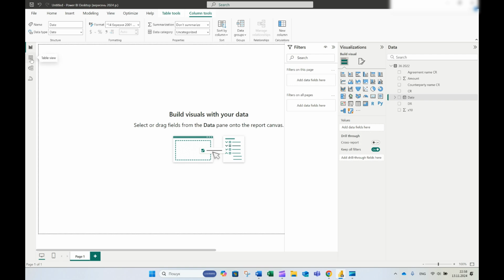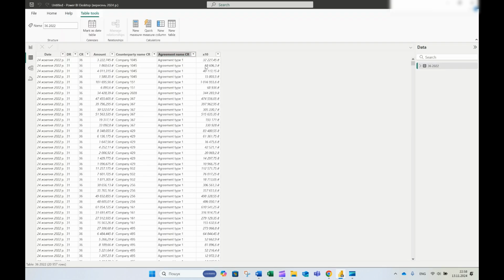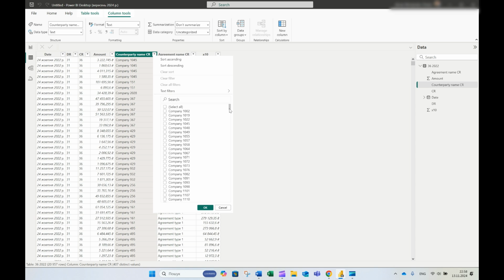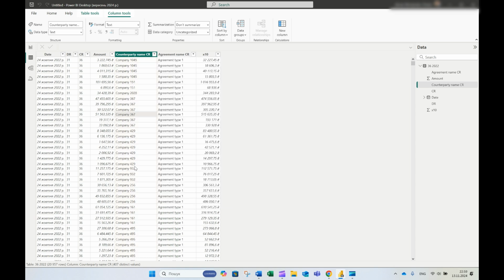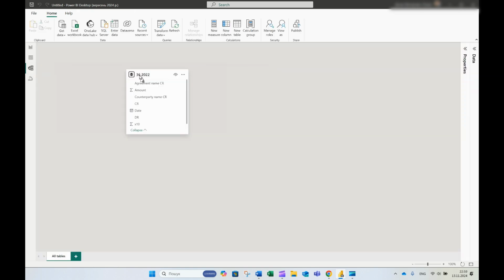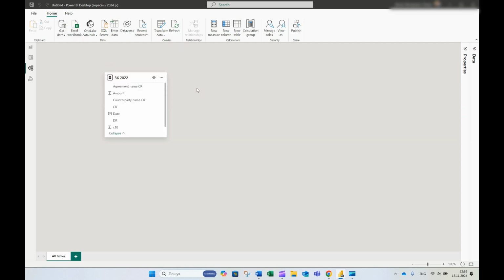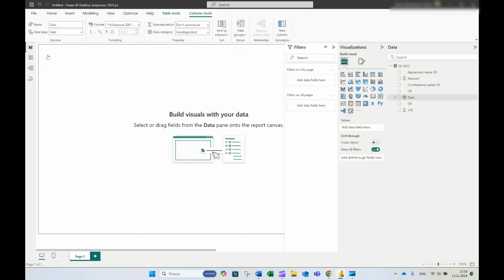On the left side, we have the table view. Here you can see some data. You can review it, but you can only see the data and cannot change it as we can in Power Query. Here we have the semantic model. As of now, we have only one table, and here we can make a relationship between two tables, but for now we have one table. And the last one is for advanced users, the DAX query view.